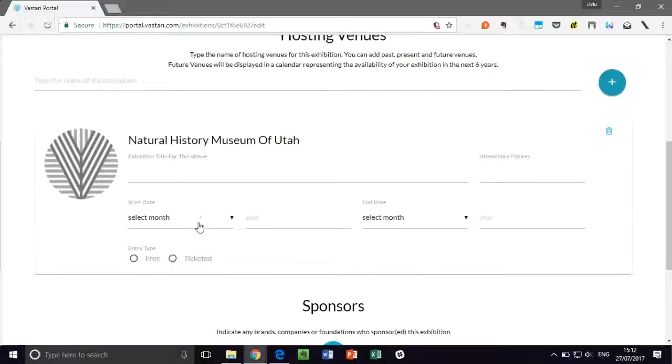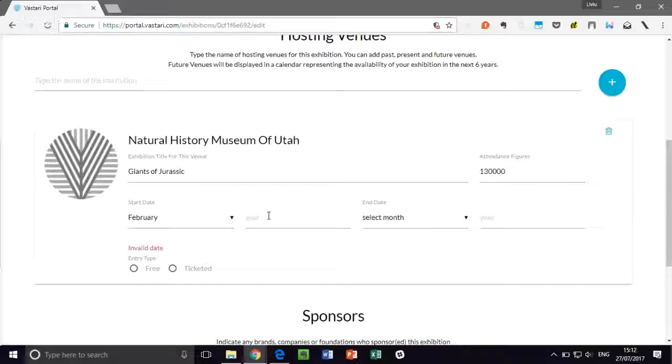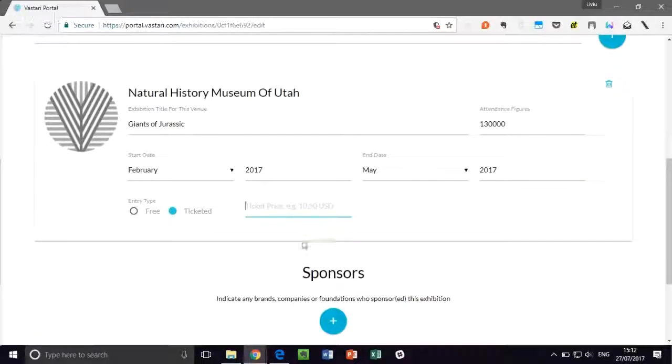And you'll be able to specify here the title of the exhibition, the attendance figure, so it will be the same, Giants of the Jurassic. Again, that spell checking. Attendance figures, so we can put in a number of people here that have visited the exhibition. We can put the start date, which can be, say it was earlier this year, so it was February 2017. And that it ended in, say, May 2017. The entry was ticketed, and you can introduce the price for the ticket as well.